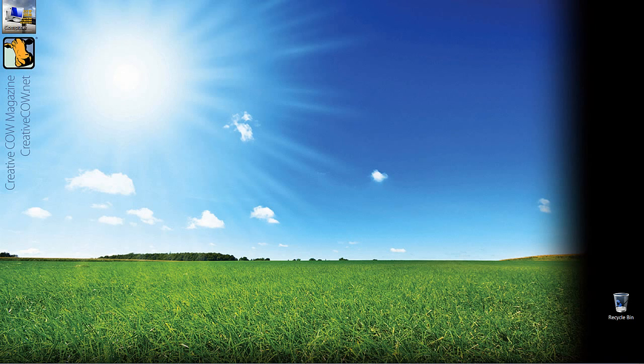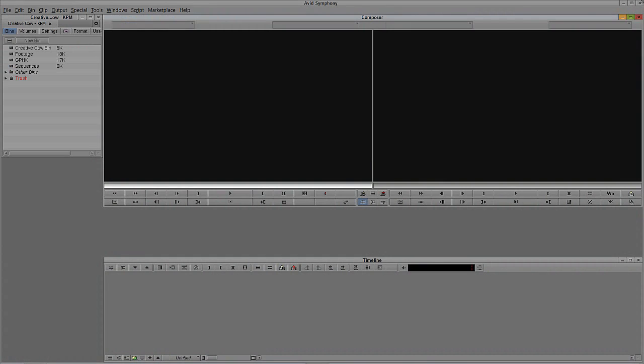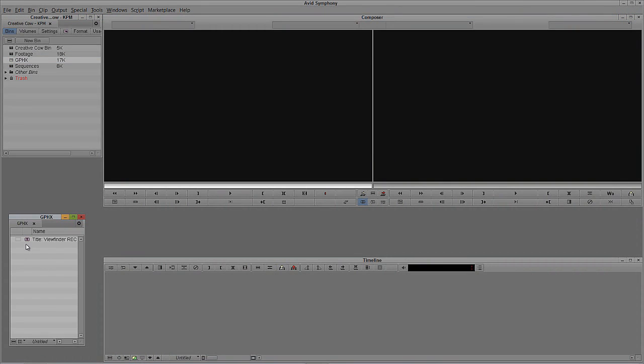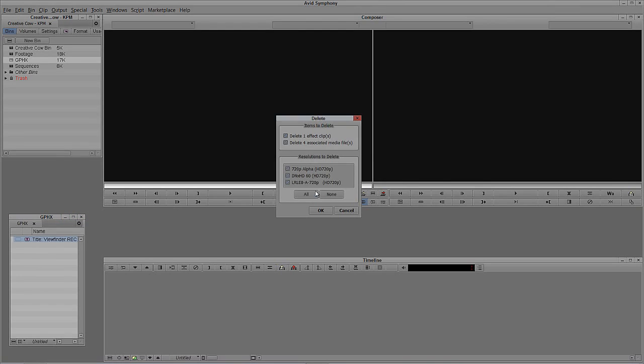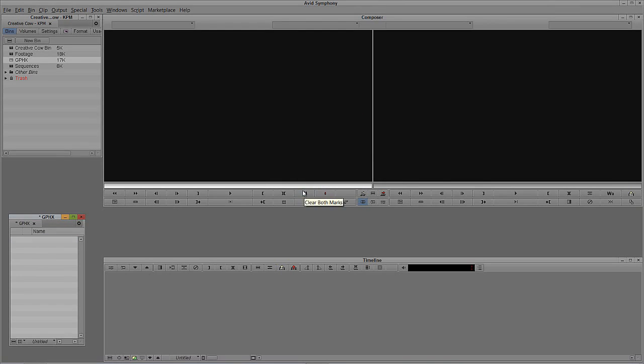Let's just get into Symphony, and let's get started. Okay, so let's Alt-Tab into Avid's Symphony, obviously Command-Tab for all my Mac friends out there. And the first thing I need to do is open my graphics bin because we're going to create our 24 digital clock countdown first.